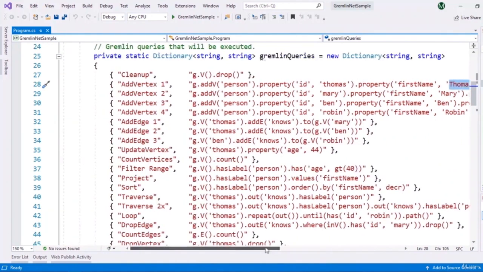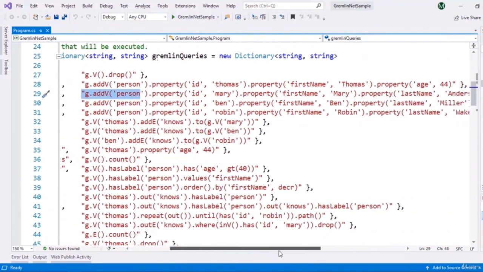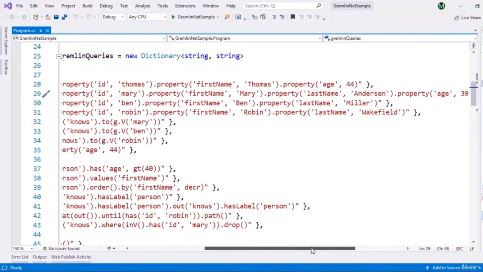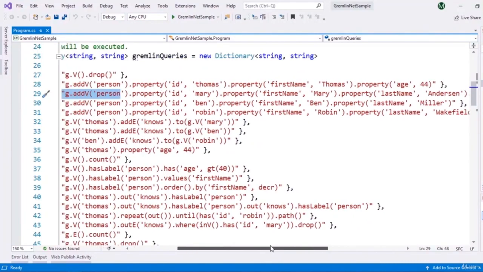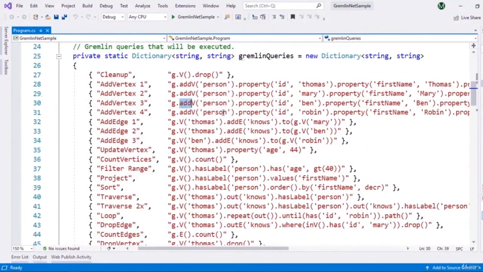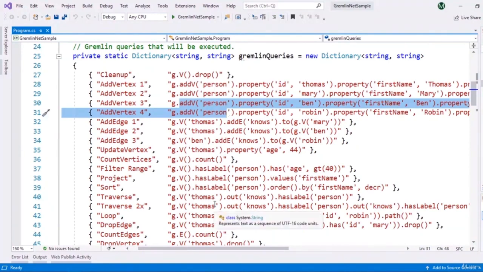It means first we are adding one vertex. Then we are adding one more vertex with different values inside that. Her name is Mary and the last name is Anderson, and she is 39 years old. Same way, we have two more persons. Then we are adding an edge between two persons.